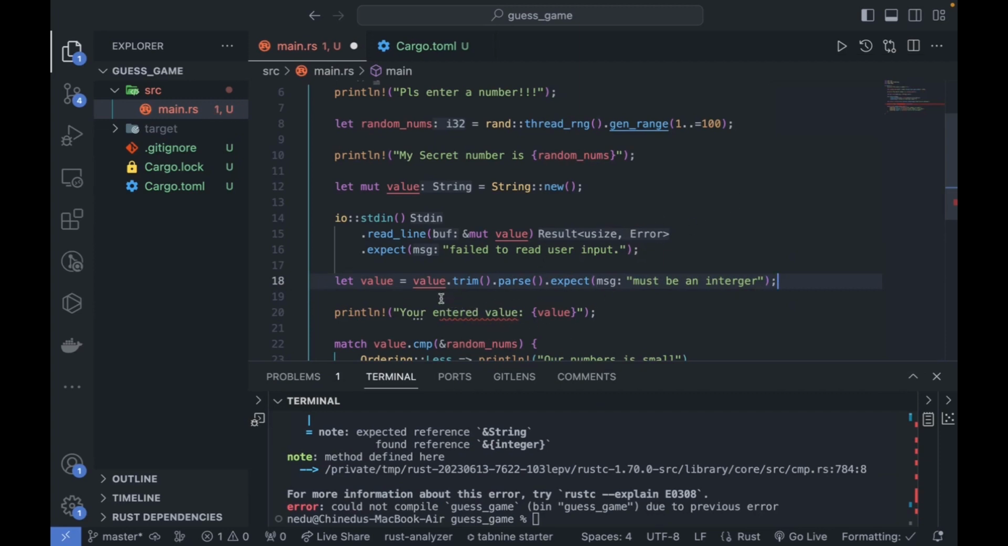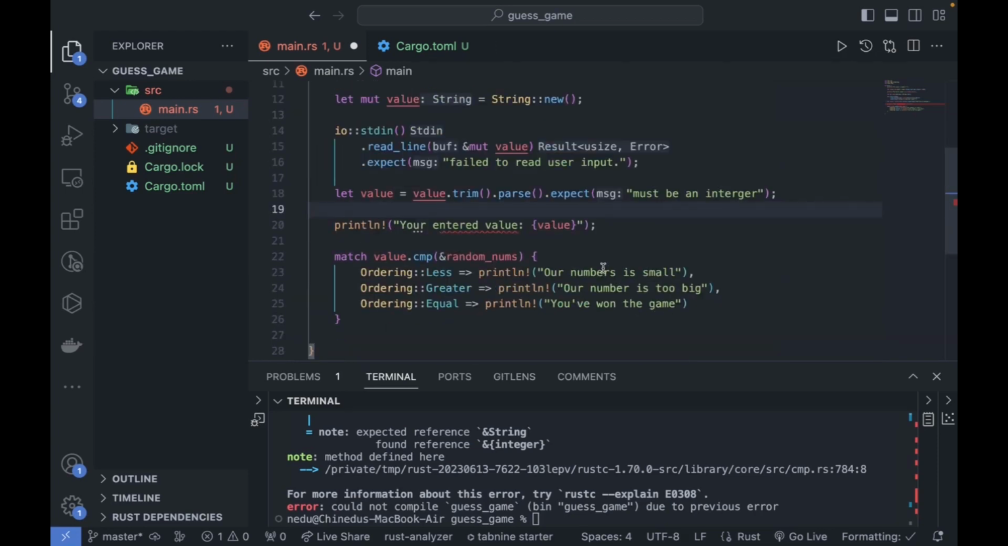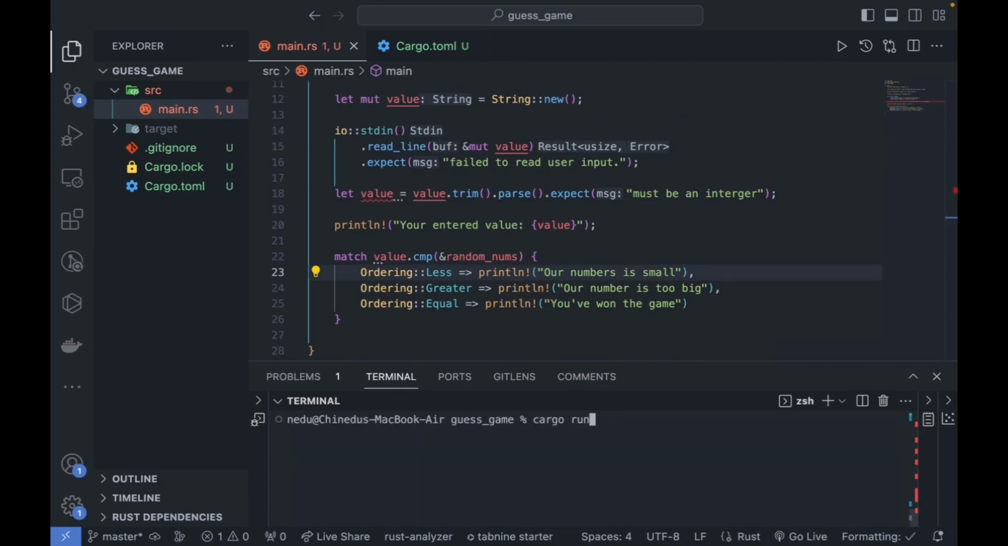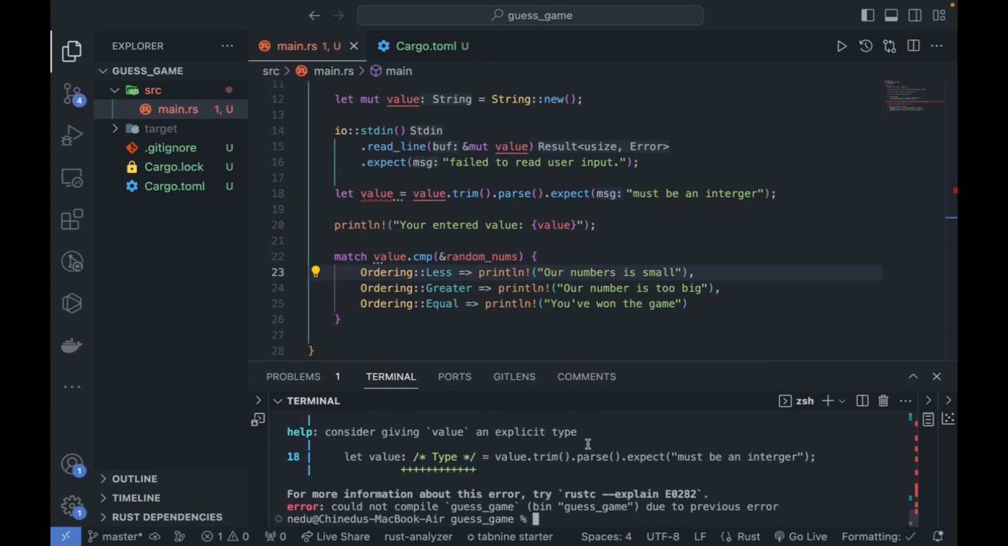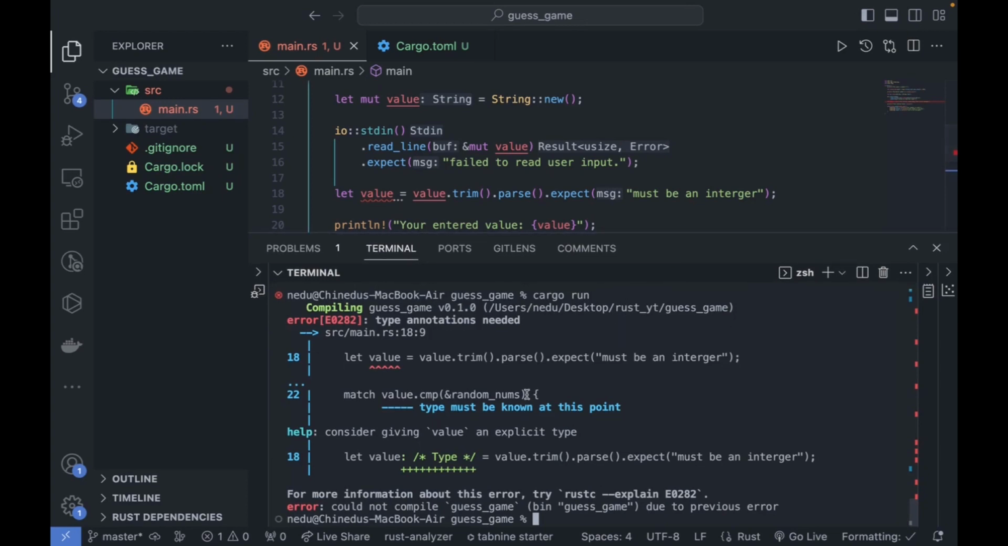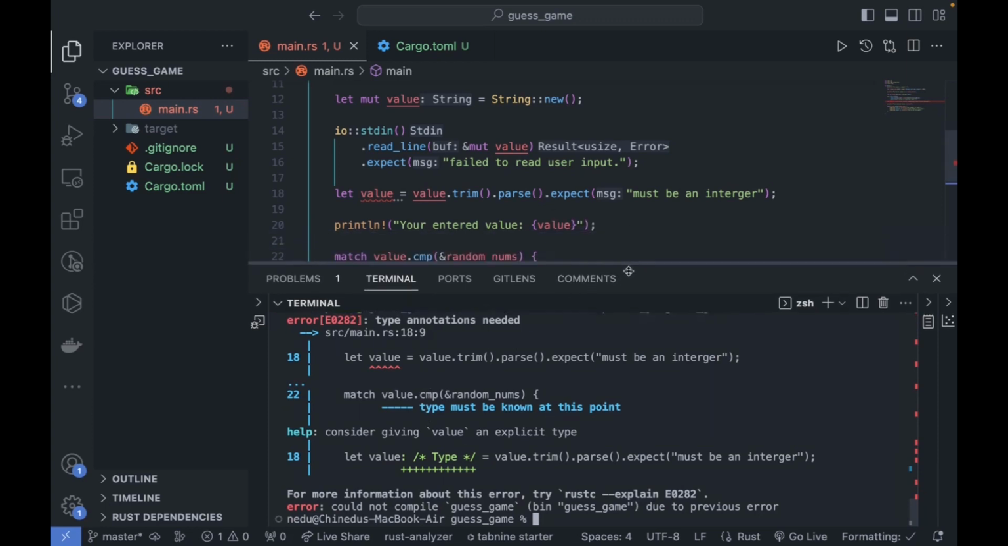Yeah, so this line of code would help us to convert this value from being a string to becoming an integer, and hopefully will take away the error that we are currently facing. So if I save this and I'll quickly clear, I'll go run again. Yeah, so this time around I have another error. Now let me see what it says. Type annotation is needed. So okay, we're having issues with type annotation.